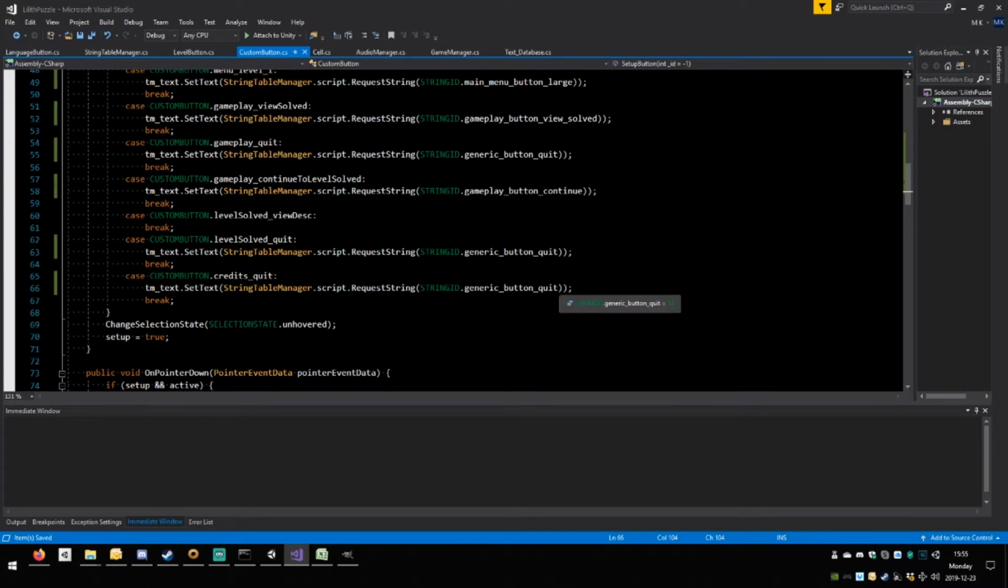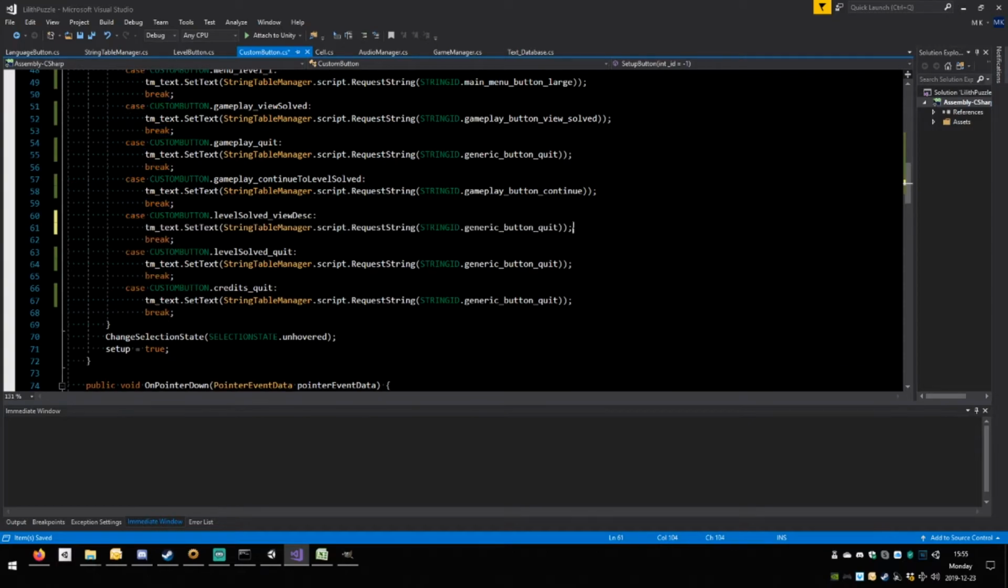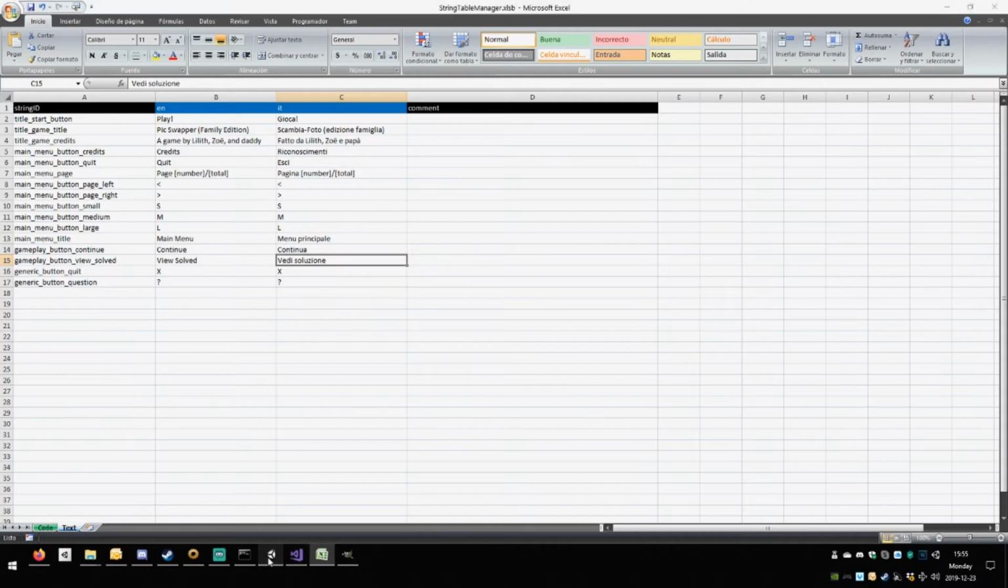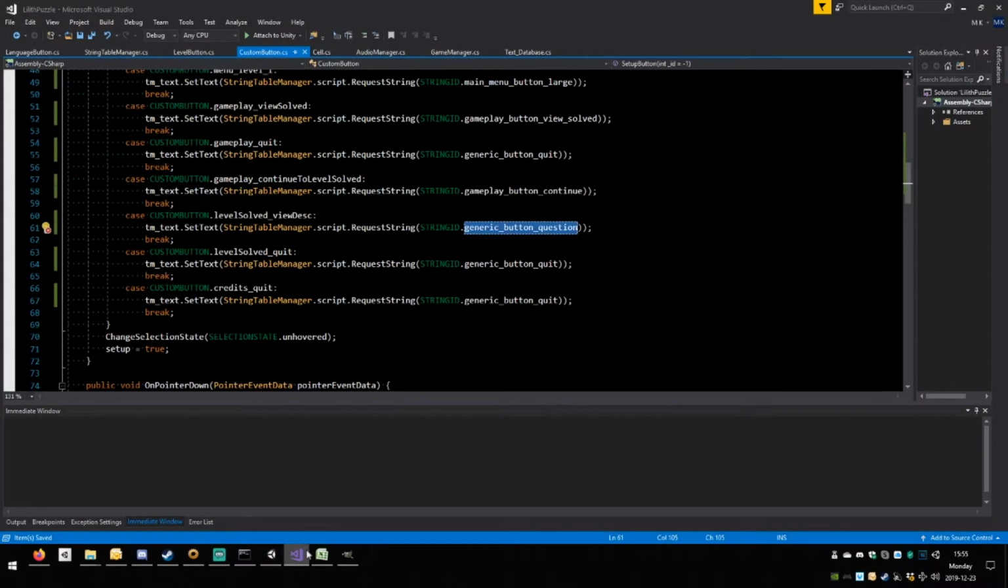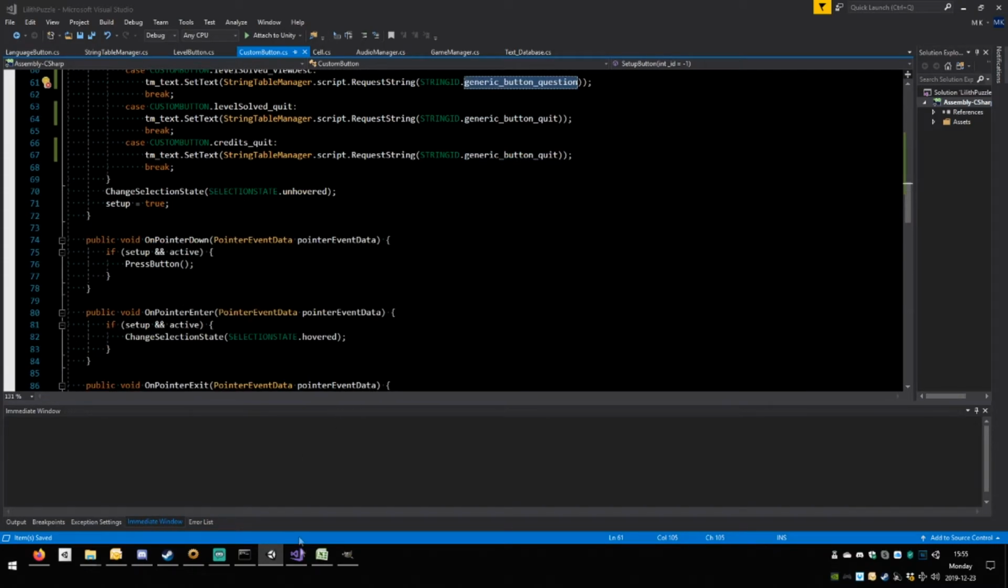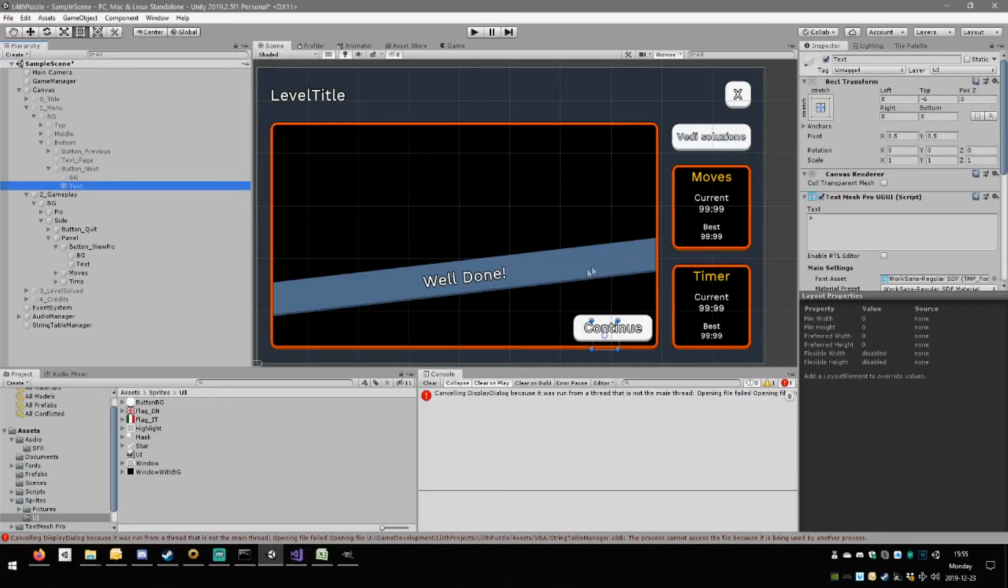Actually, we should probably have something different, whatever. And level solved view description, that's a question mark. So generic button question. Now it's gonna go, oh, this doesn't exist. It's all right, we're gonna create it right now. Question. And now it exists, and now it's happy. Okay, so this is all of the possible buttons solved, apparently, like all put together correctly.